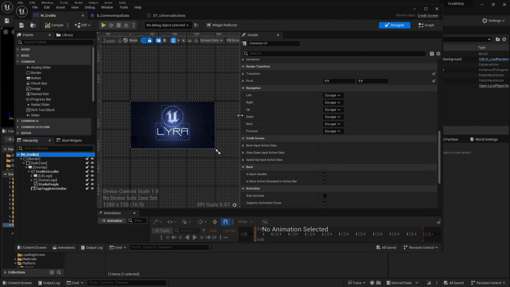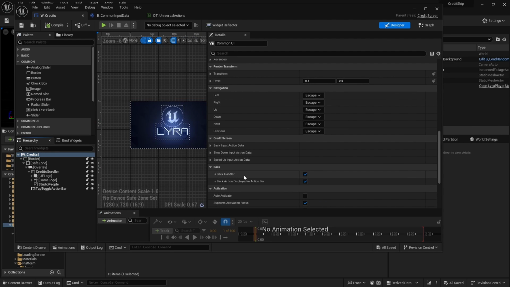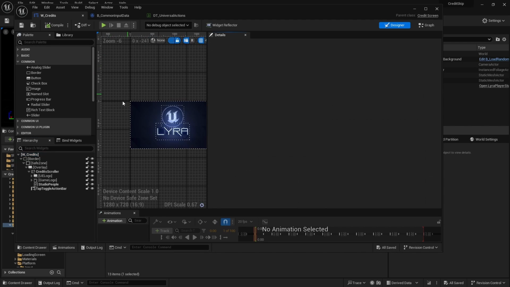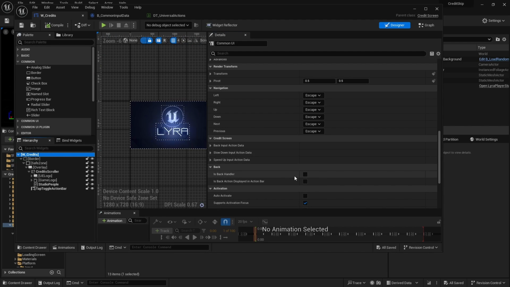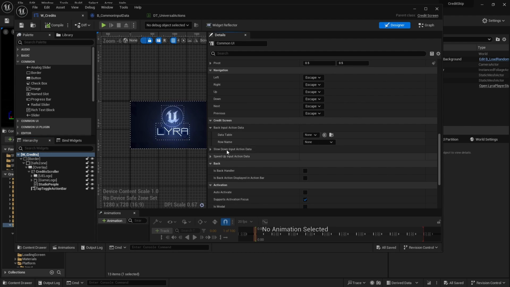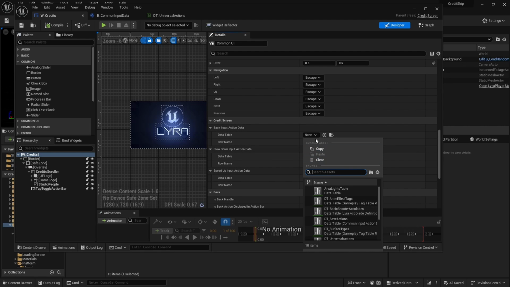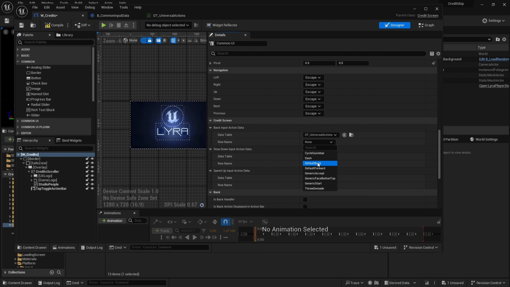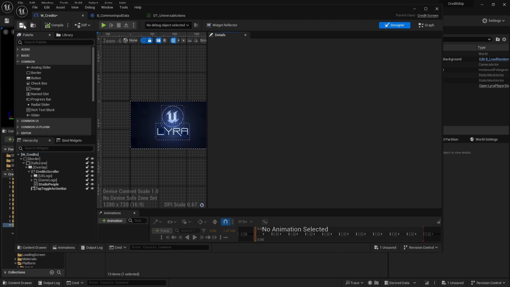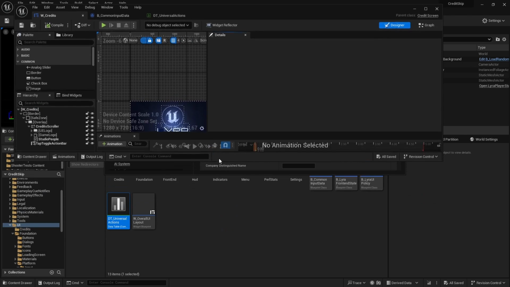We want to turn off the is back handler functionality. I haven't figured out exactly why the settings didn't just use this here. It probably helps to bind all the actions together. We're going to do the same. And then at least our back input action, we can definitely just use the same. So I think it's just universal actions, default back. Okay, and then the slow down and speed up. We're going to create our own input actions data table just for that one.